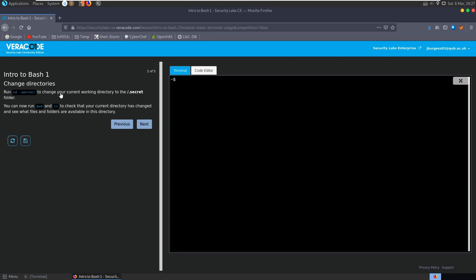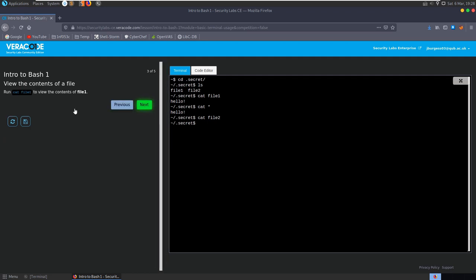The next section is on changing directories, and it says here we can cd into the secret directory, so we'll do that, cd and then s, and hit tab to autocomplete that. I hit it too many times. Then we can cd into that, and list the directories and see what files we have. And we can actually see there if we wanted to print out what we have in the files. There's nothing in file2, and file1 just has hello. Cool, let's go on to the next section. Okay, that's exactly what the next section was, cat the contents of file1, so let's do that again.